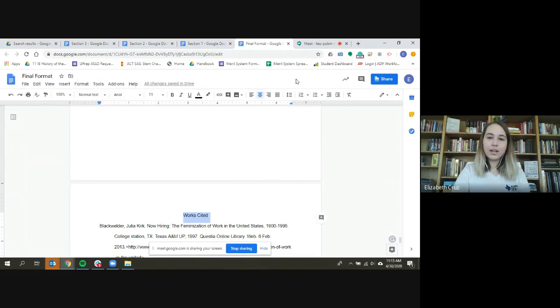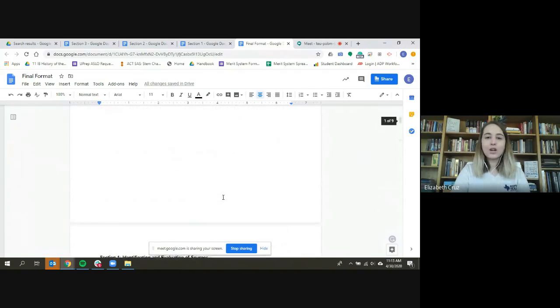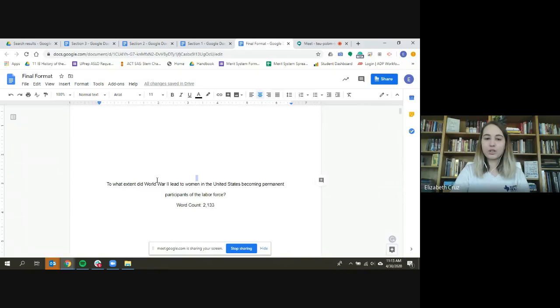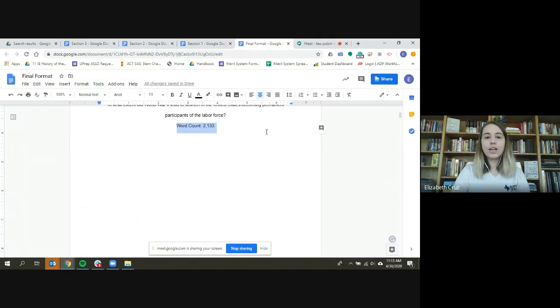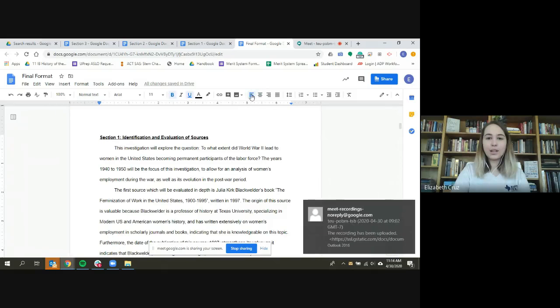You can take the works cited and you can center align it, but everything else should be left aligned, okay? You do not want to center align any of your big block text. The only things that should be center aligned are literally the words works cited and, on that title page, your research question and the word count. Those should be the only things center aligned. Everything else should be left aligned.